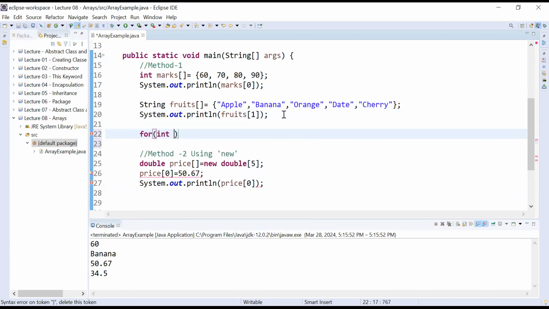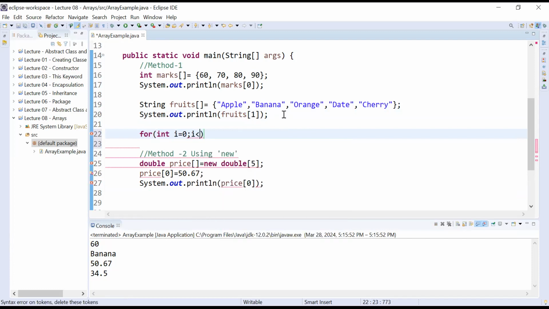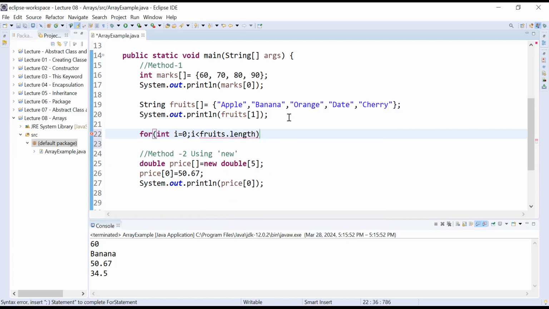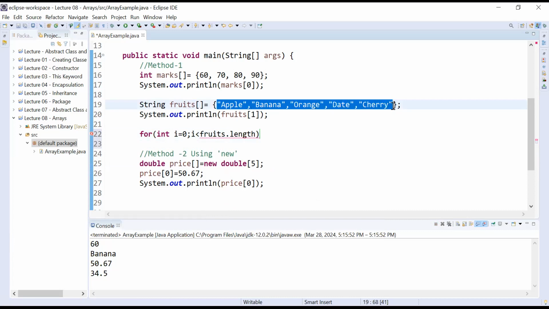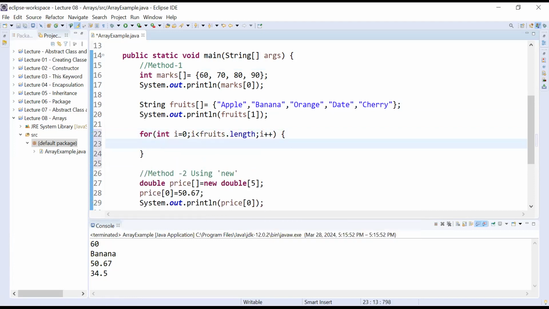Inside the for loop, you can simply iterate: i is equal to 0, i less than the name of the variable dot length. So what is the length variable here? Here you are using the array variable name, fruit dot length. It will give the total number of elements present inside an array. Right now the length of this array is 5, because it contains 5 different elements, 5 different fruits. And here you write i plus plus, and this is the loop.